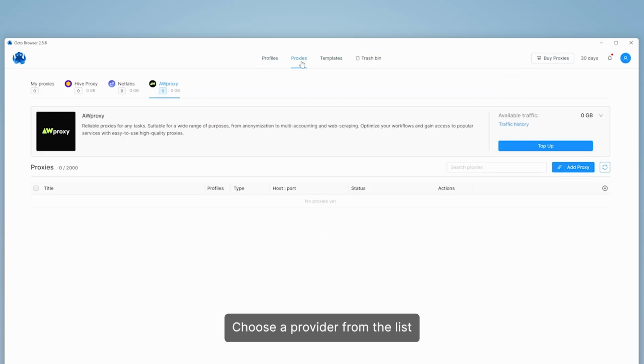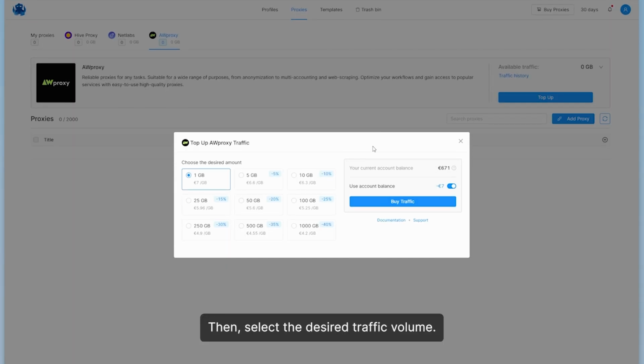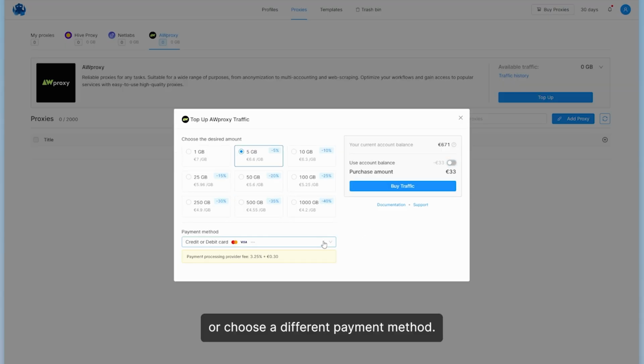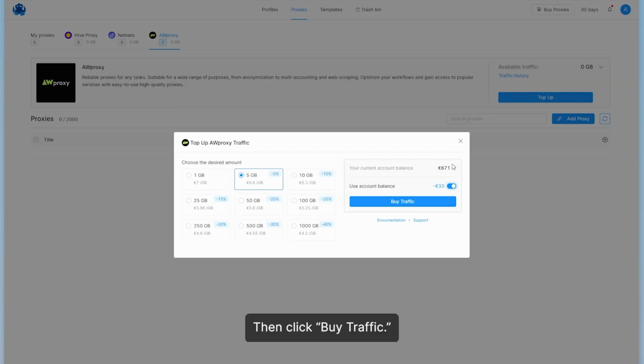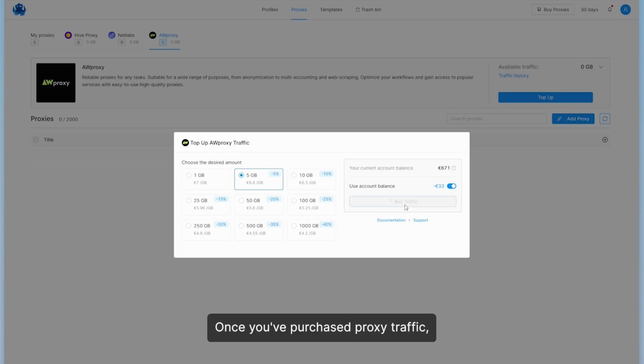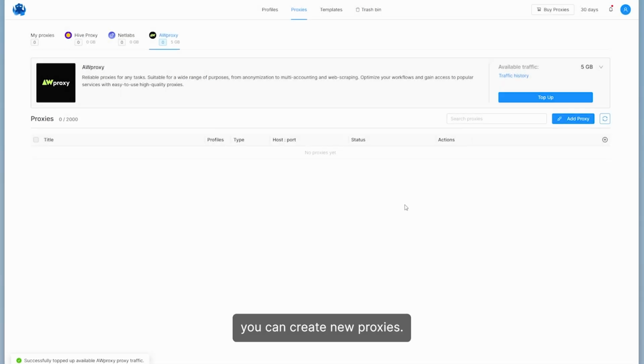Choose a provider from the list and click Top Up. Then, select the desired traffic volume. Use funds from your Octo account balance or choose a different payment method. Then click Buy Traffic. Once you've purchased proxy traffic, you can create new proxies.